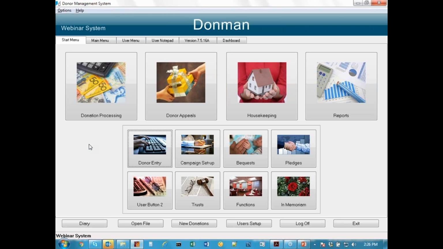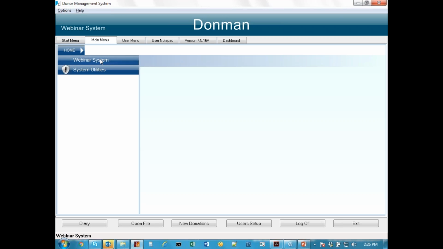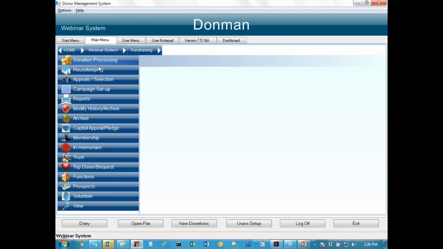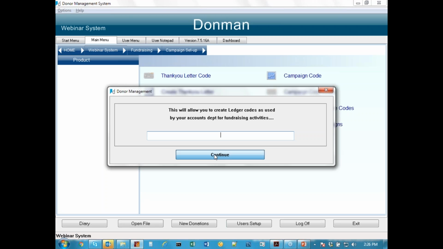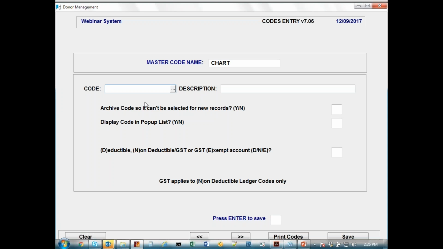Now, in the case of the ledger code or chart of accounts code, we go to campaign setup. So if you've got the button set up here, you can do it. Otherwise, we can simply go to main menu, go into your system, fundraising, and then campaign setup. So here we have chart of accounts ledger code. Now, this is a little different to most in that, first of all, the code is up to 16 characters long. And then for each code that you create, you can tell it whether it's deductible, non-deductible, or GST exempt. So if I want to create a new one, I'll just call it ABCD. Description is test ledger code.